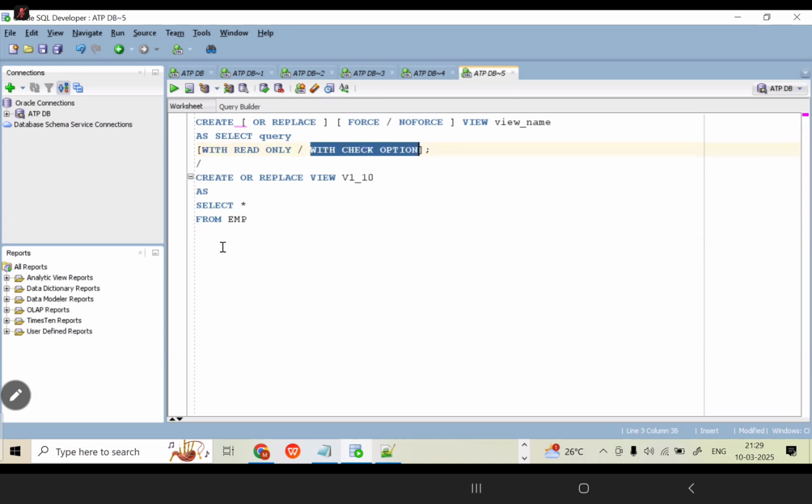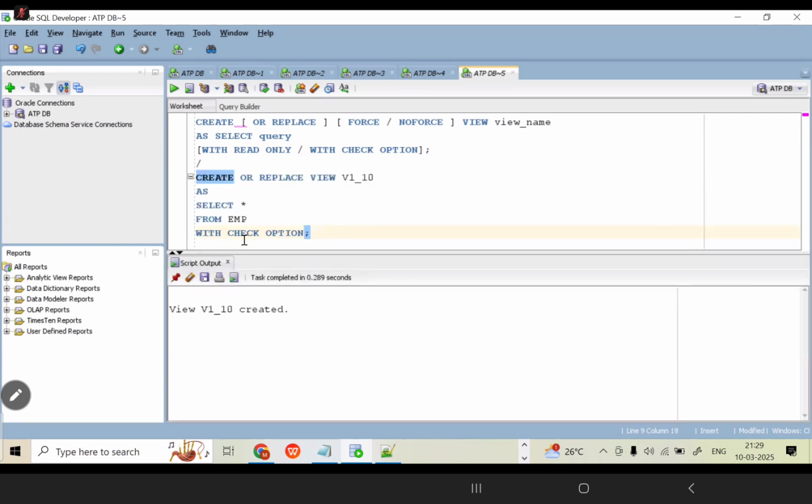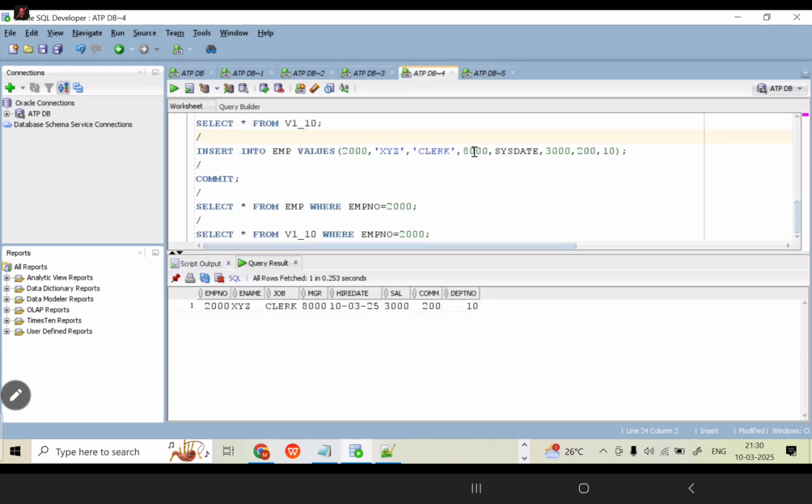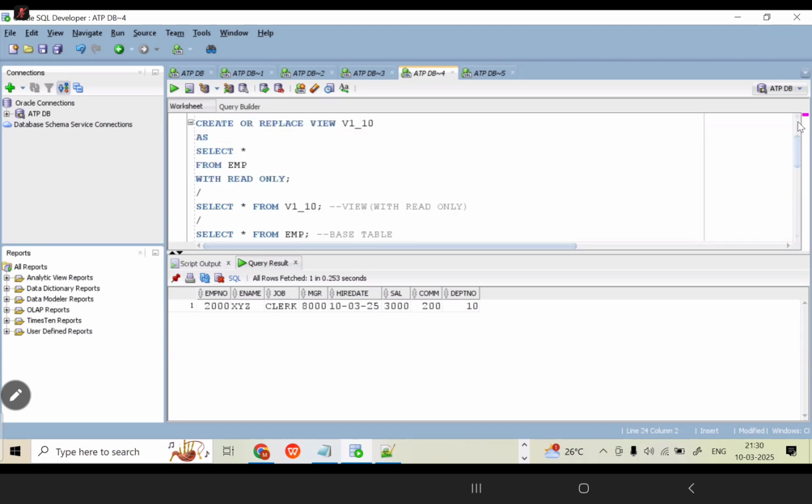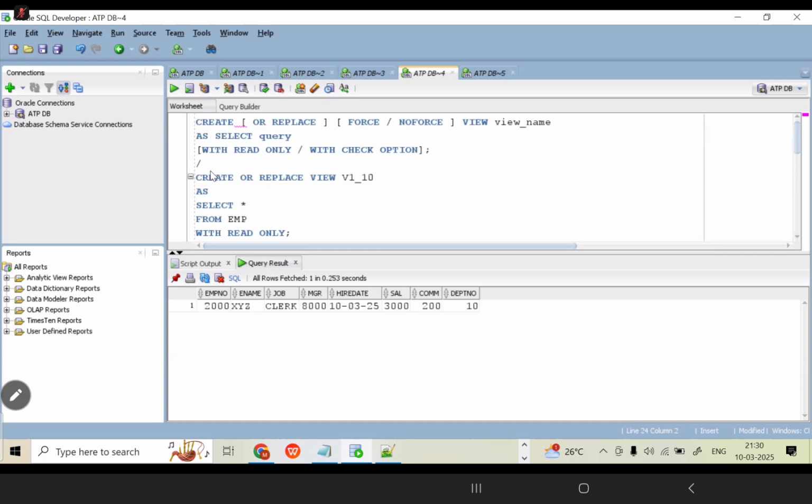But in the same way here also, same with check option. What is the meaning of check option? Just I can create the view. What type of view is this? With check option only. This is a check option view. In the previous one, what did we create? A read only view. Just I can write it here. This is the read only view.